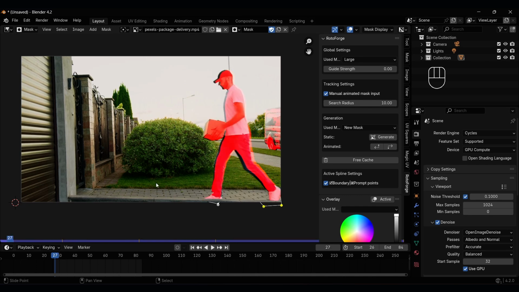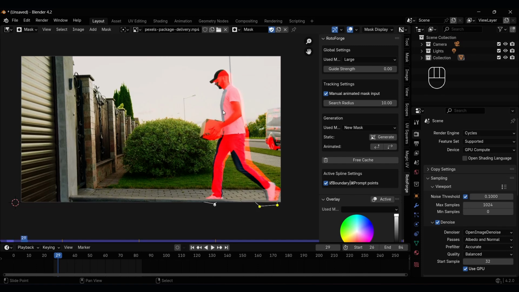And so you can see once it started this, it automatically activated this here.